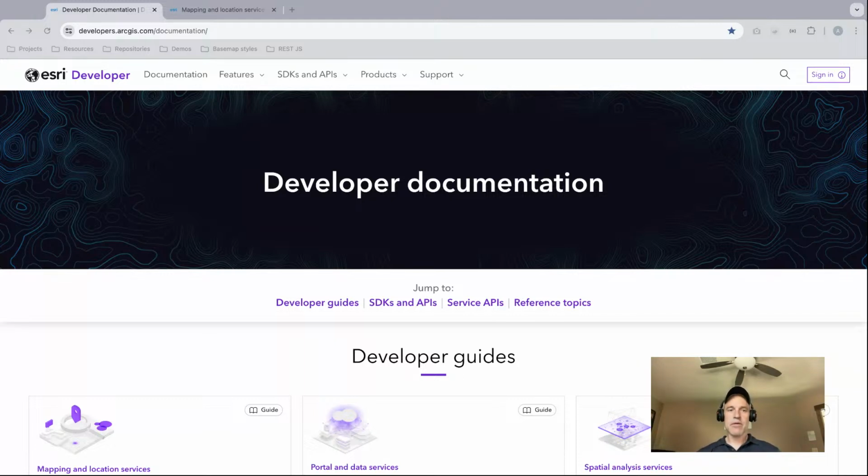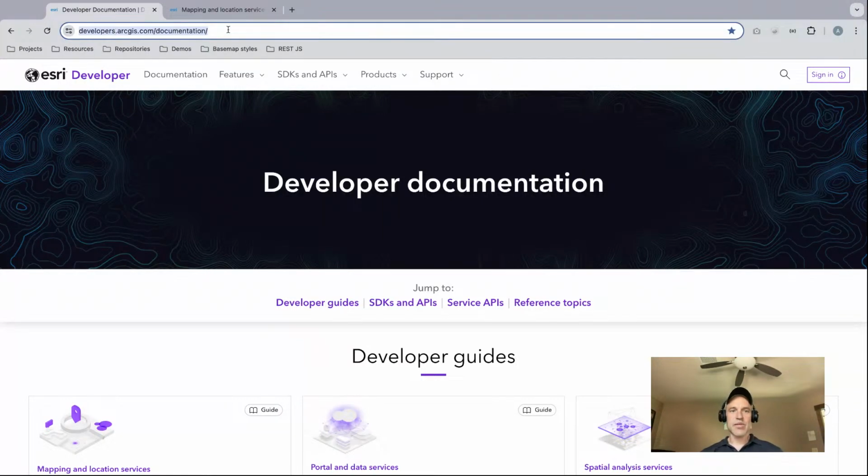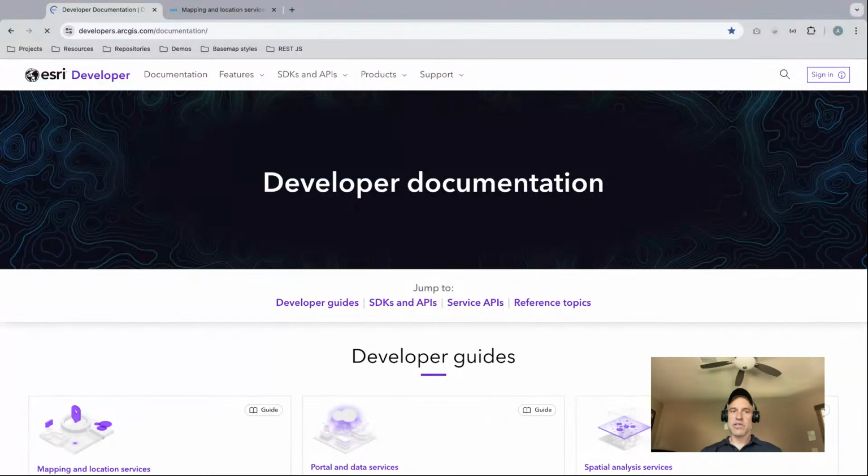There is a previous live seminar that covers more of the overall initiative behind the experience of the site, so I encourage you to check that one out. But I want to dive right into the new site today. The good news is it's still developers.arcgis.com. If you went there before, it's the same documentation site. It's now called Esri Developer, and probably the page that you'll use the most is the documentation page here.